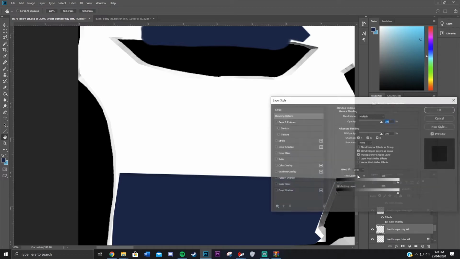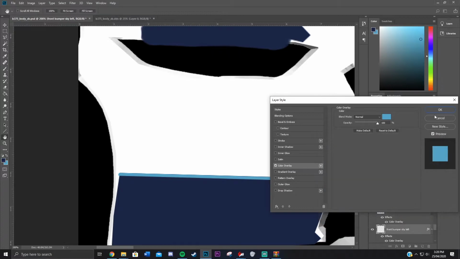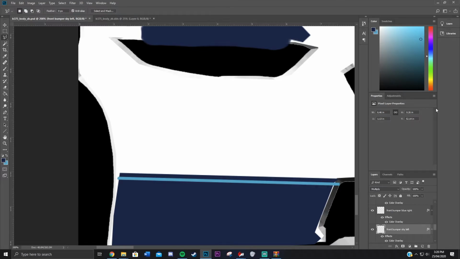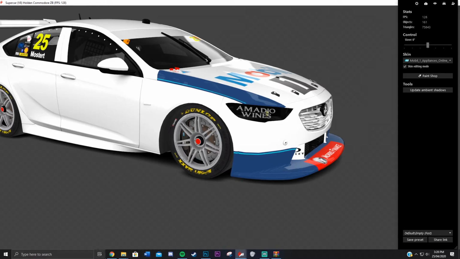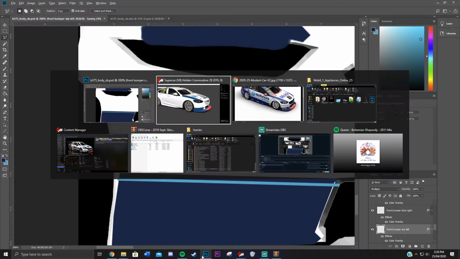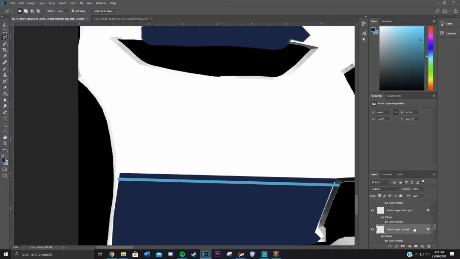Okay, we can double click that, color overlay, light blue, and then we just Control T and move it down until we've got it about where we want it. So does that look right? Let's check. Maybe move it down 2 more clicks. How's that? Much better. Okay. And then again, duplicate.